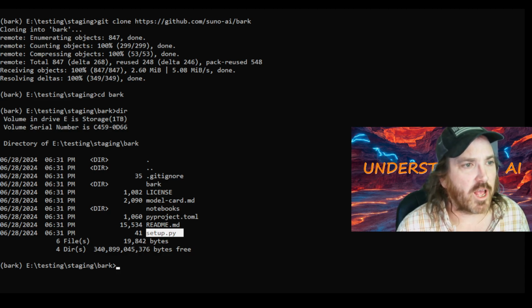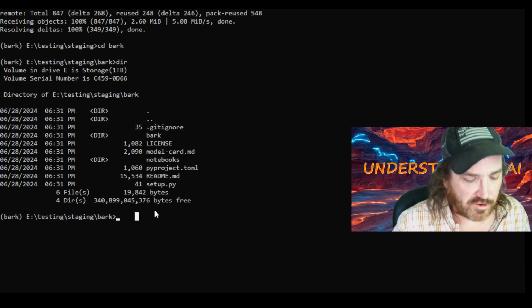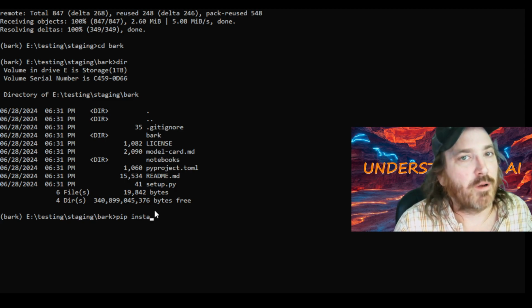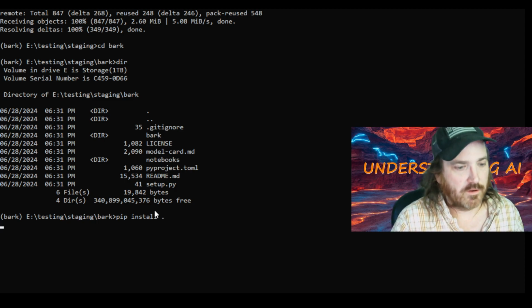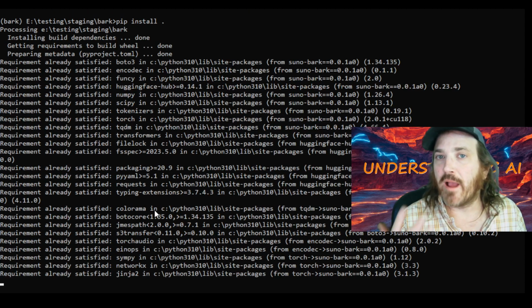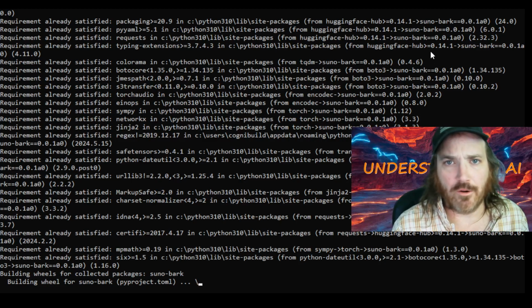Okay, so we're going to go ahead and type here. Since we're already in the directory, we don't need to use that cool little command. We're going to type pip install, and we're going to hit period. Okay, so that's going to go ahead and start building all of our dependencies, our packaging, and all that. So it's going to go down. It's going to work for a little while.